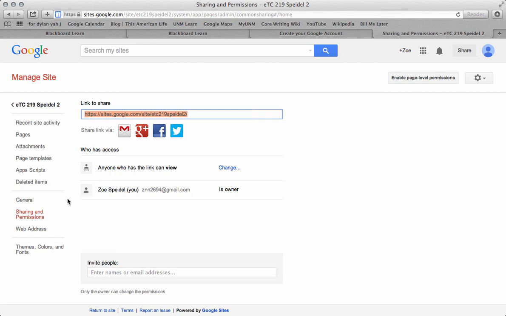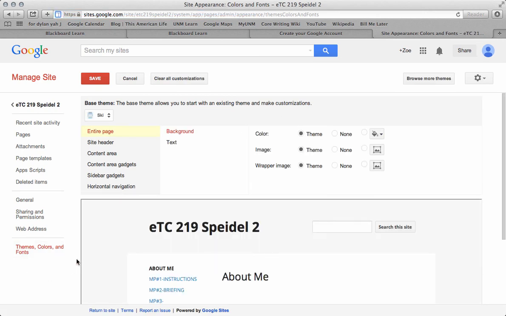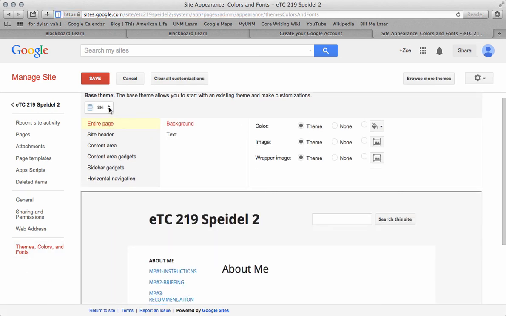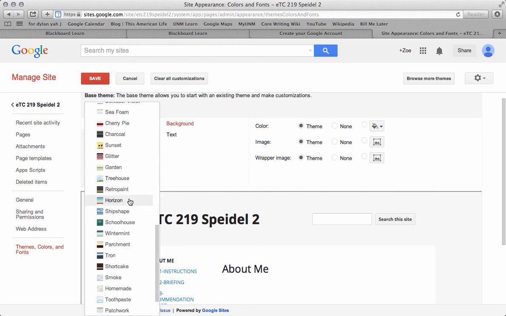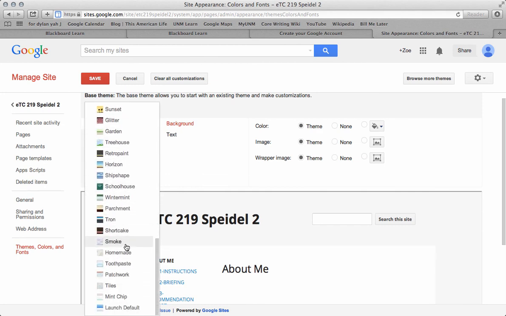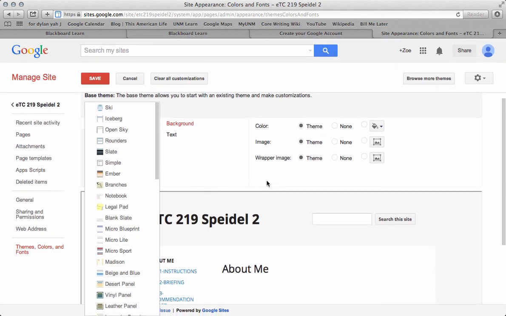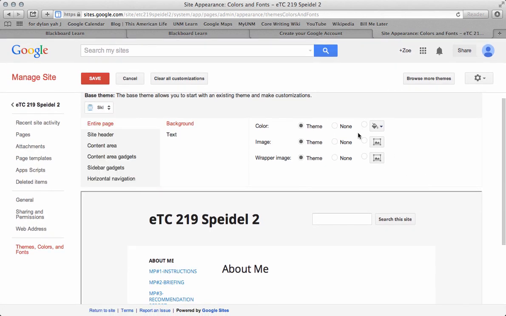And then to change the theme of your site, which is part of your requirements for the final portfolio, you just go down here to themes, colors, and fonts. They have any number of themes that you can choose. Pick something that you feel represents you or that you just like, or provides you with the colors and the fonts that you want. And then you can go into all the different areas and change the color, change the font, change the size of the text, the color of the text, all those kinds of things.